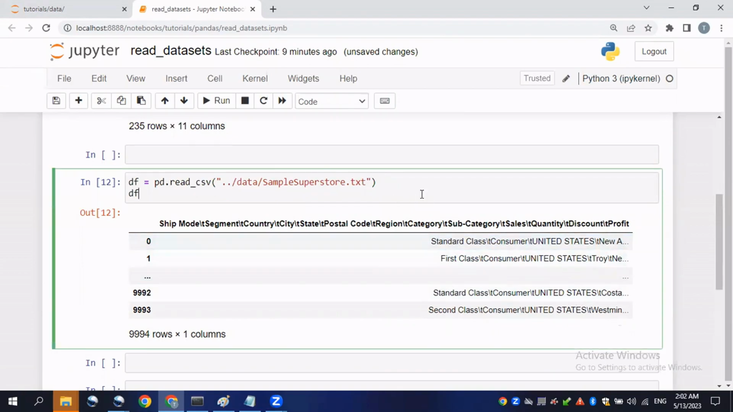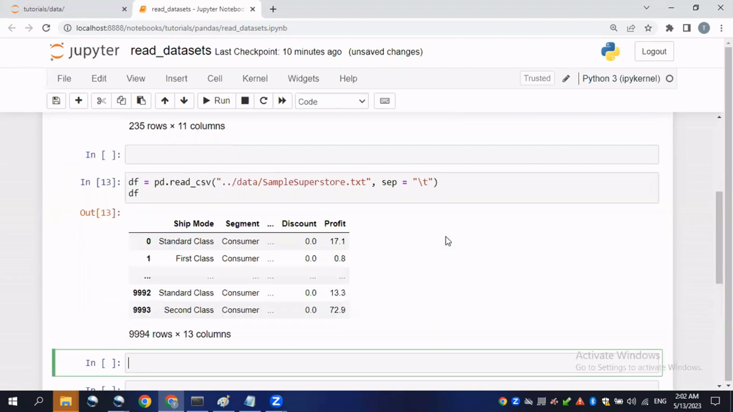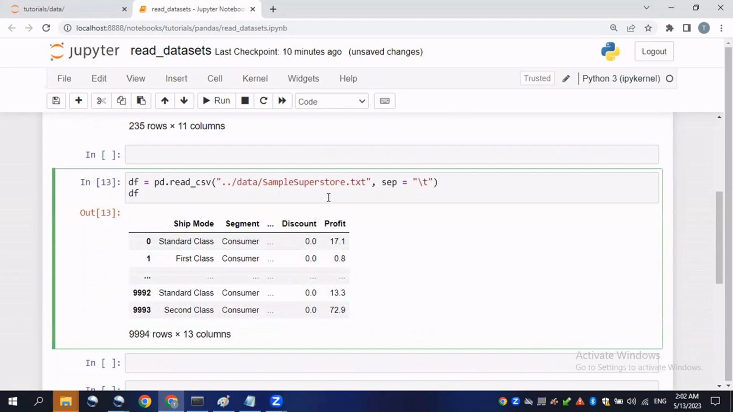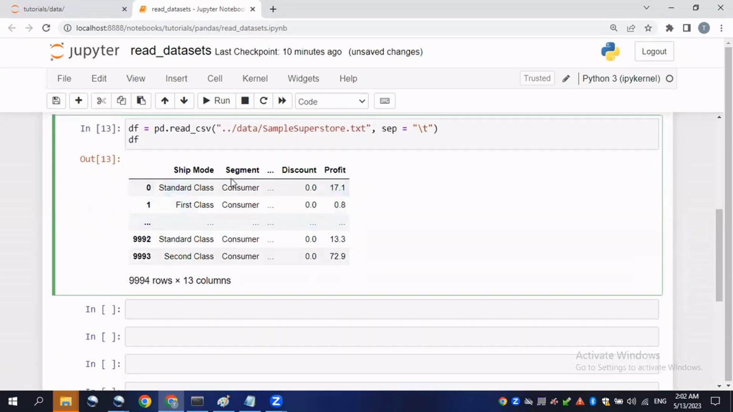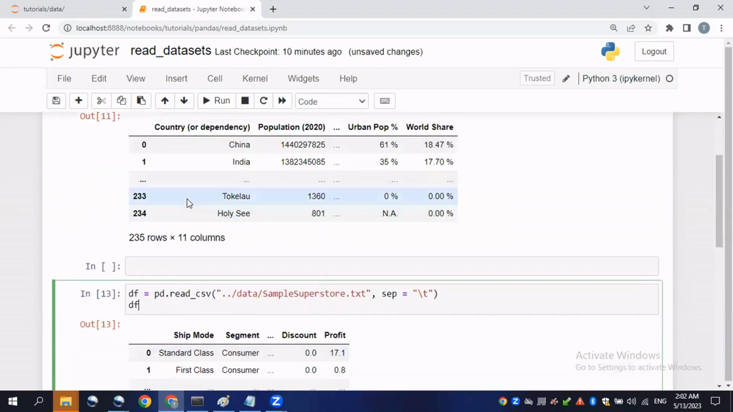But if I want to import it properly, I will have to give a separator called \t. T basically means the tab delimiter here, and you could see that it will print it out without problems. It will print 5 columns because we have already set this option.